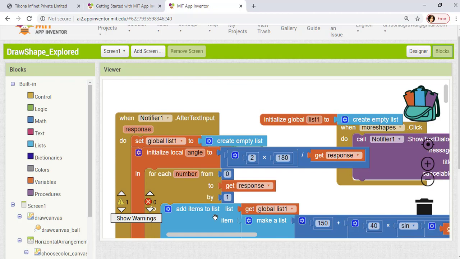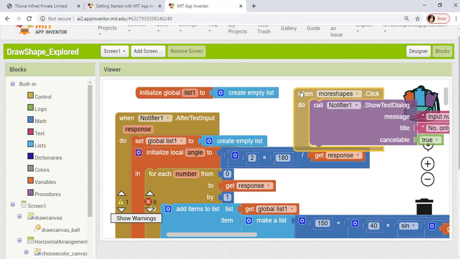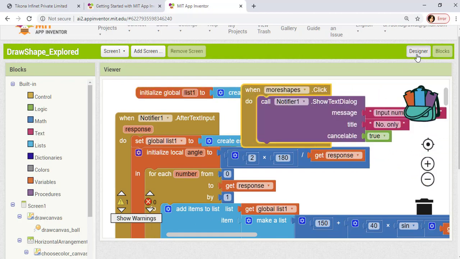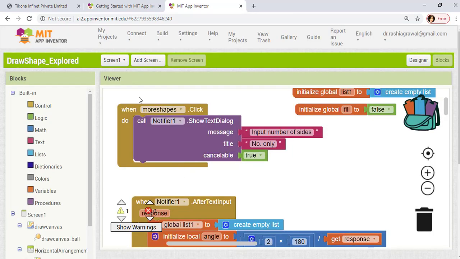Now let's move on to the more interesting part, which is the draw shapes one. Here I have created a button named More Shapes. So when More Shapes is clicked, I call the first notifier, that is notifier 1, and again I have a pop-up screen which asks for input number of sides, and we also specify that numbers only can be input. It is again a cancelable one.